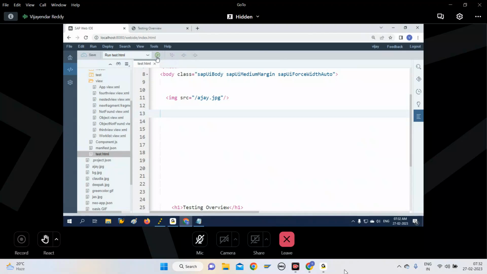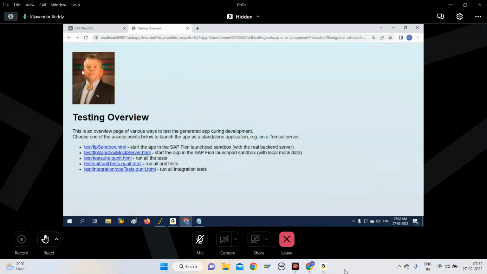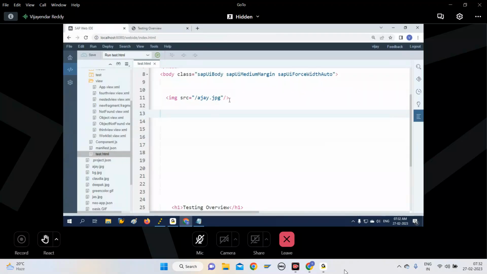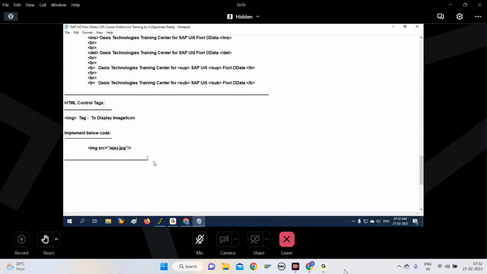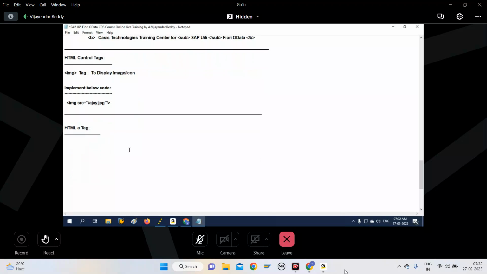Okay, let me run this. So here you can see there is Ajay photograph, ajay.jpg file that is displayed here. Similarly, let me use link screen element. Link is nothing but anchor tag here. HTML A tag. A tag is anchor tag that is for displaying a text with hyperlink. This is to display text with hyperlink.